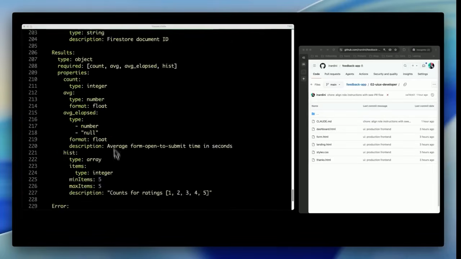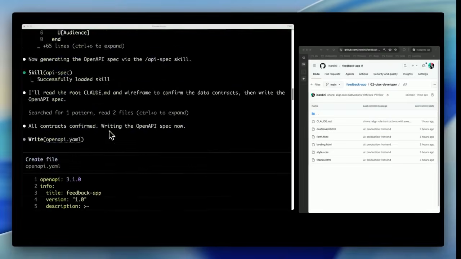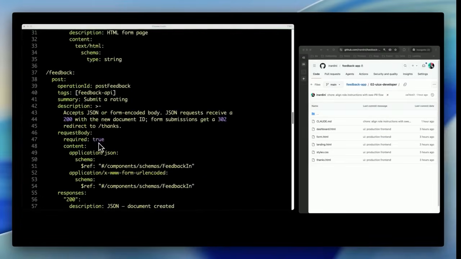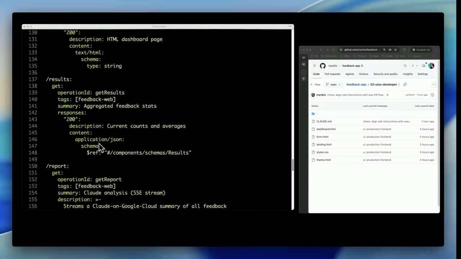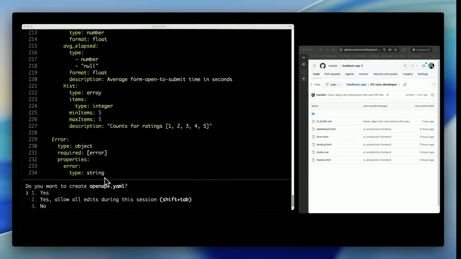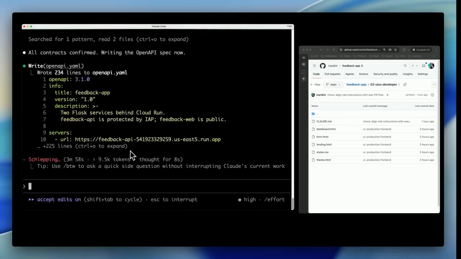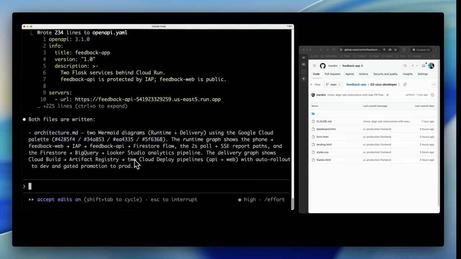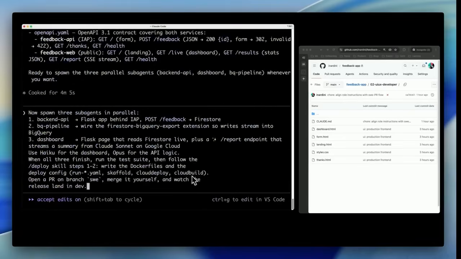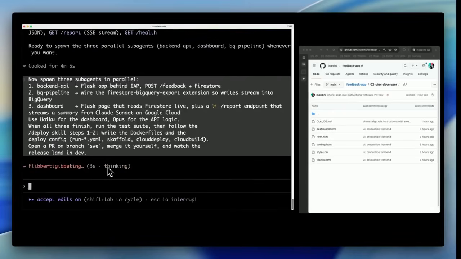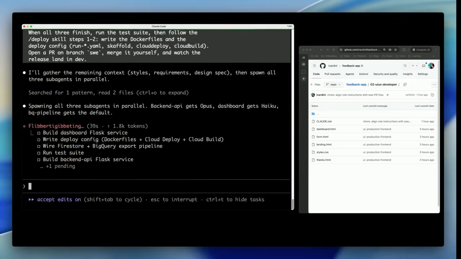In this case, it's a very simple one. As you can see, it has different pages, different paths, and it provides you a very detailed description of the API itself. So we accept it. We have the architecture, and we have the specification for the API. The next step is parallelizing with the sub-agents and building the entire system.